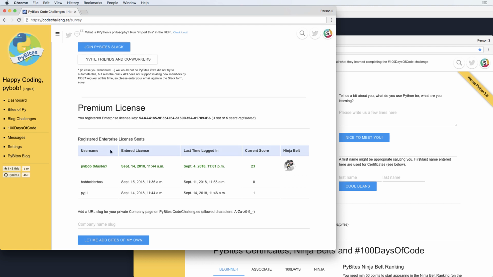We don't show performance metrics to respect privacy of our users. We do, however, show the total score and ninja belts earned. To start adding new bytes, you have to define a company slug field. Let's call my company PyBob.